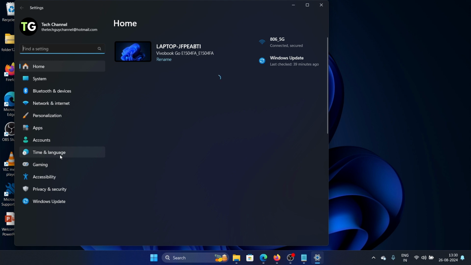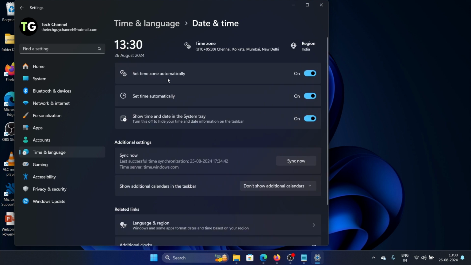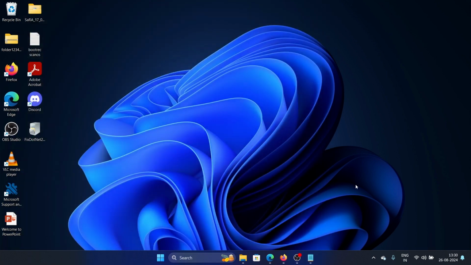We'll go to Time and Language, Date and Time, set time zone automatically, set time automatically. Both these boxes should be checked, as in the on position, and then just sync. And sync is successful. That should resolve the error.